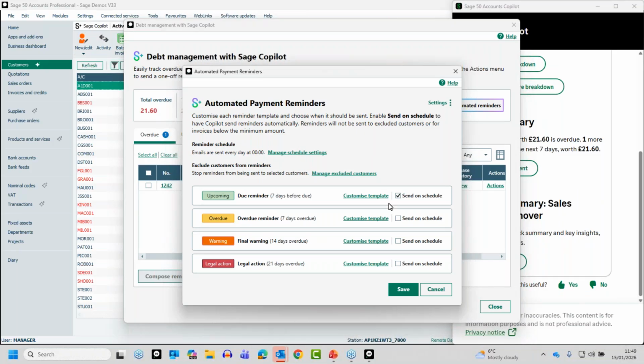So it's just a case of switching the relevant ones on, configuring your templates accordingly, setting the relevant criteria as to when you want them to be sent, and saving that, and that's essentially it done. So if that forms a big part of your role, imagine not really having to do that anymore. It would just do it automatically.